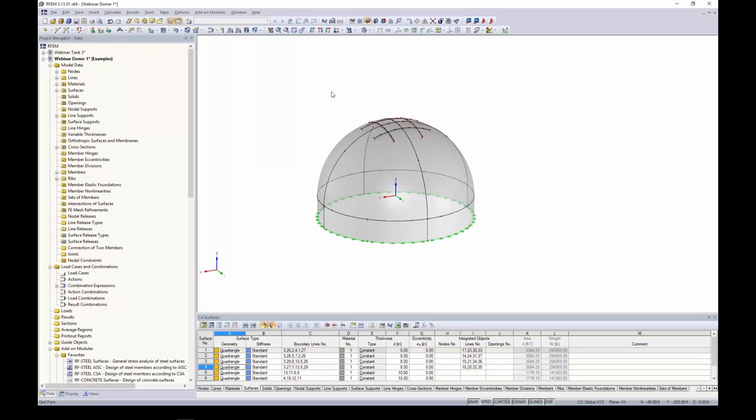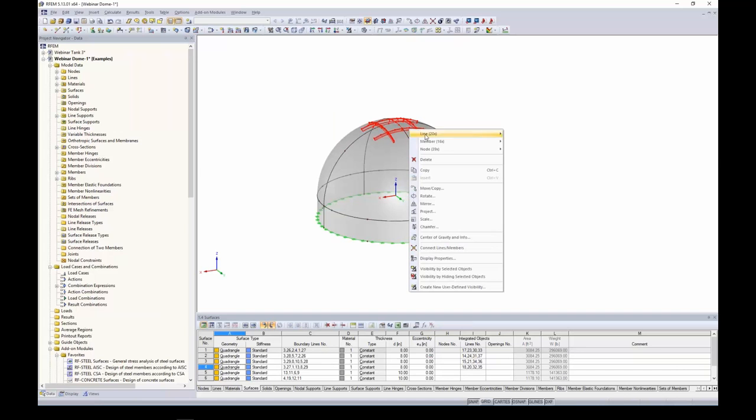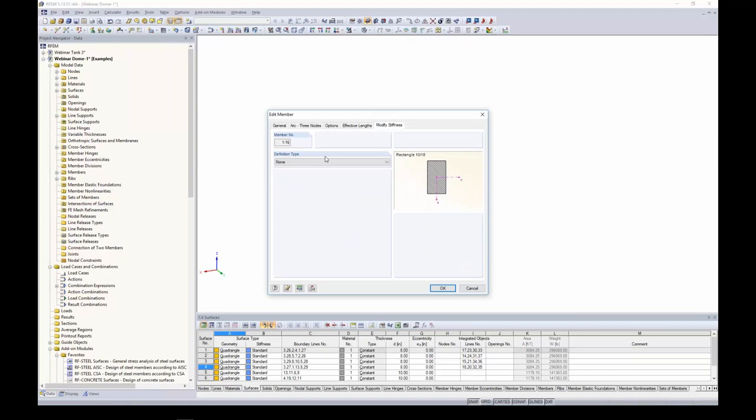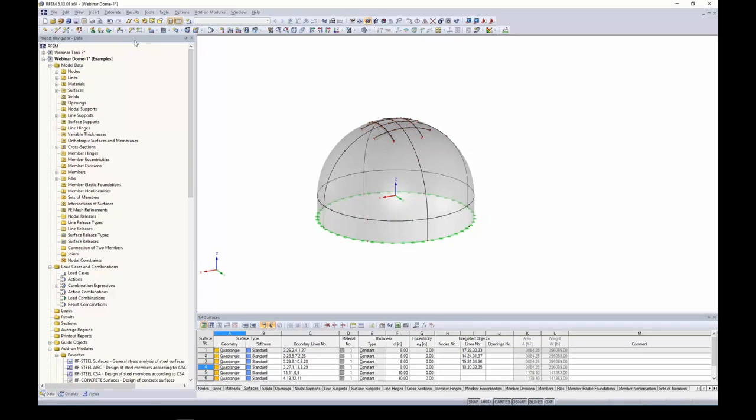Now, don't forget that we have these rib members up at the top that we need to do the same thing. When I right-click to edit the member, we also have a Modify Stiffness tab, and we can set the definition type according to the ACI. This time we will choose beams, and here's my I-crack factor that will apply to the stiffnesses for my analysis. And I click OK.